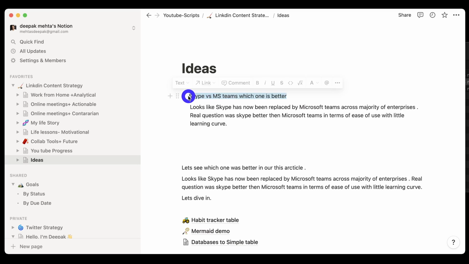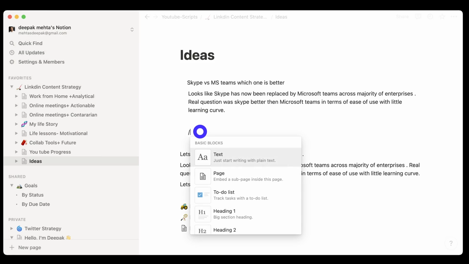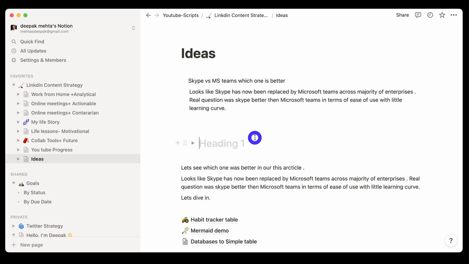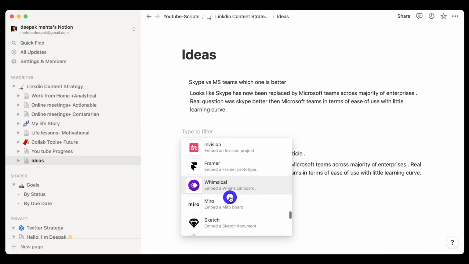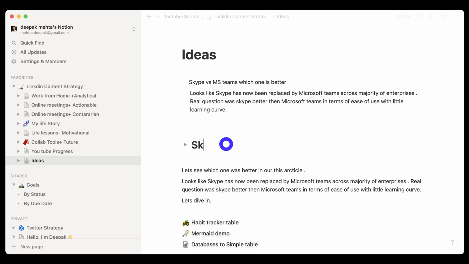You can also select the text and then choose from the heading dropdown the toggle heading options. Other way of doing it is open the block menu by typing forward slash, then select toggle heading 1, 2, 3 in the drop-down menu that appears. Or click the plus sign button that appears to the left of your paragraph, then select toggle heading 1, 2, 3 in the drop-down menu. Feature number three is simple tables.